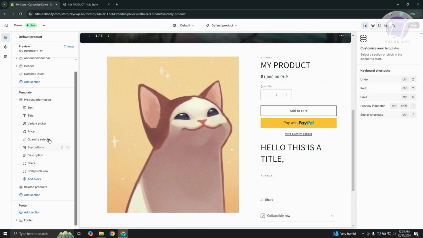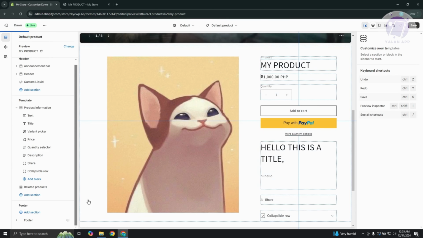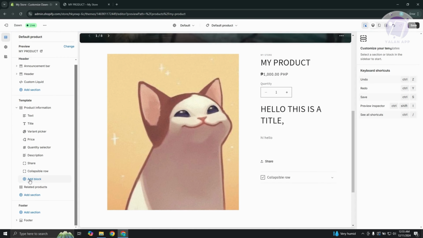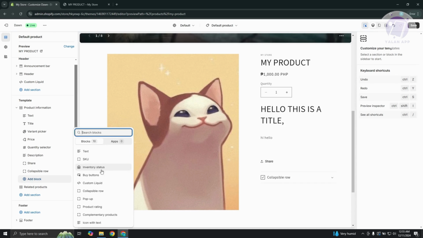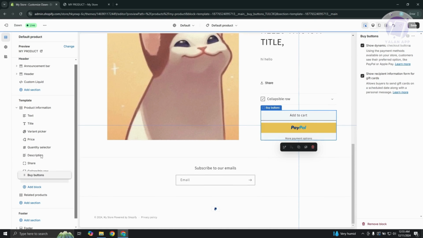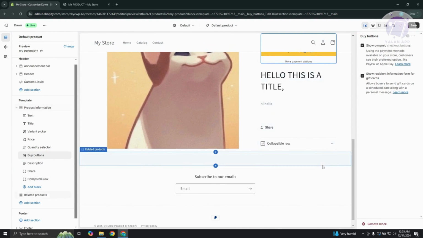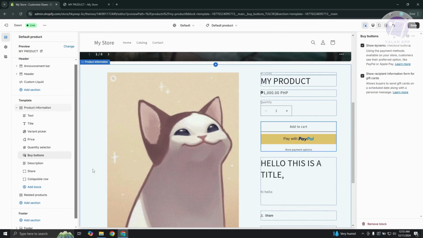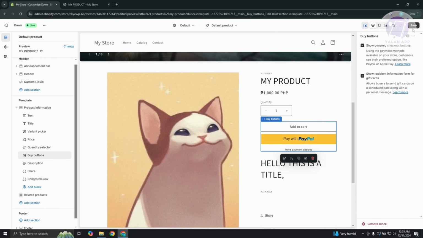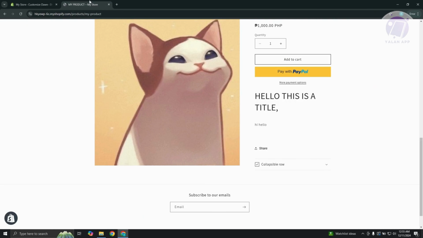Now, by the way, just in case you don't see the buy buttons here, for example, you've deleted it accidentally, you could just click on add block here, and you should be able to see the buy buttons. You could indicate where you want to add them. I want to put them maybe under the quantity section. Then just click on save again at the top right to save your changes. But in this case, that's about it.